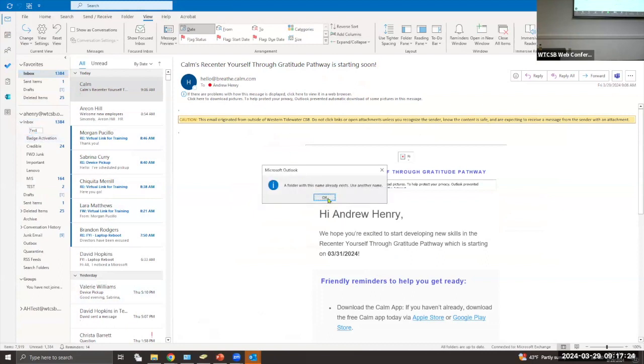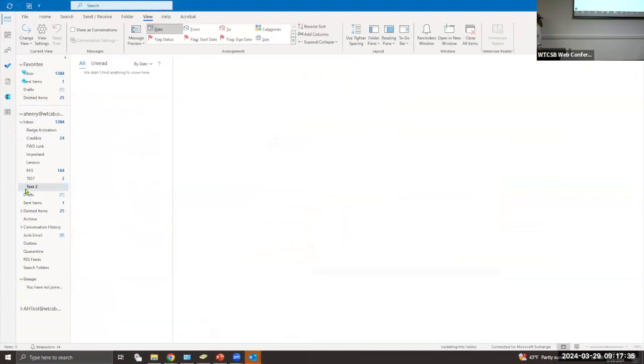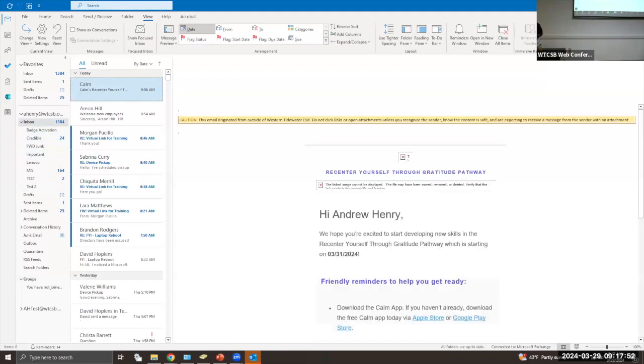So now I have a test folder. I have one already, so we're gonna name it test two. So now I have a test two folder. There's nothing in the folder right now, but I'm gonna create a rule. So when somebody sends me an email, it's gonna go in the test two folder. So it's nice to have separate folders so you can organize your inbox better. Okay.